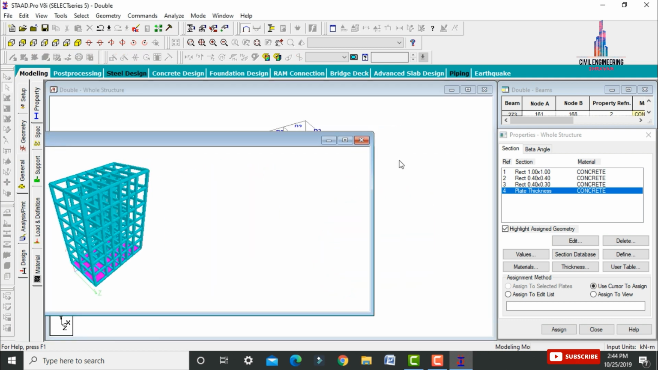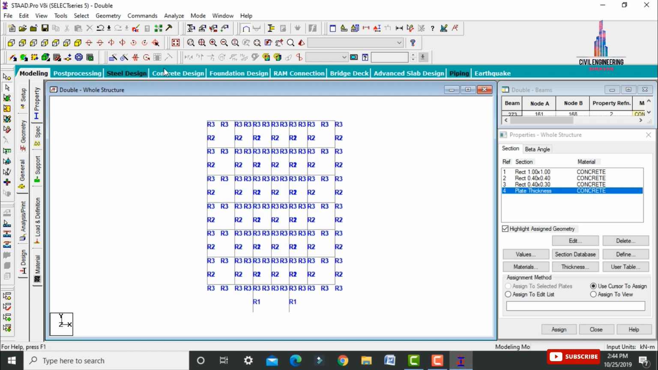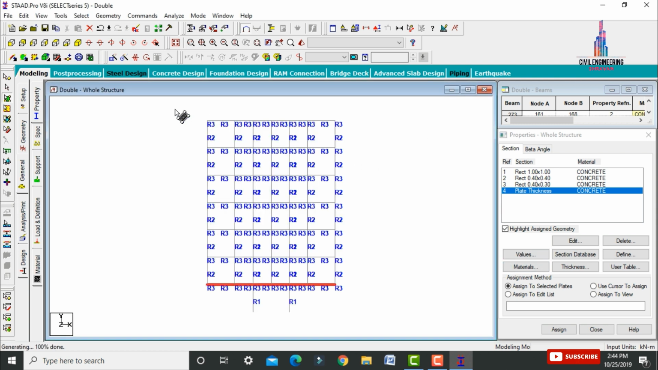After that we have to copy the plate section from the base to the remaining stories. Select the plate cursor here, next I am selecting all the plates. We have to copy these plates to the remaining 6 slabs, so go to translational repeat again in Y direction. Number of steps will be 6 and each step will be 3 meter. Click on OK. Now all the plates are copied to the respective distance like this.